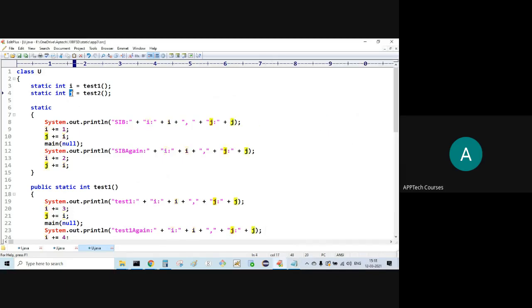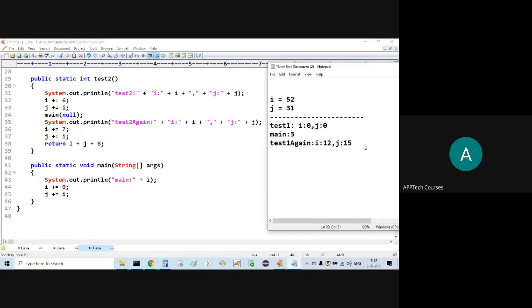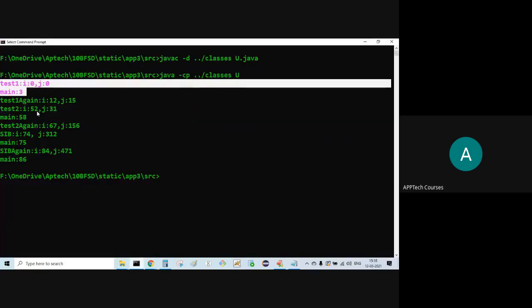To fetch the value for J, we are calling test 2. Test 2 again. Test 2. I colon, current value of I is what? 52. Comma, current value of J is what? Are we getting this output properly? 52, 31.